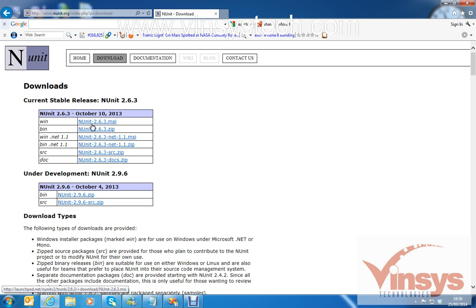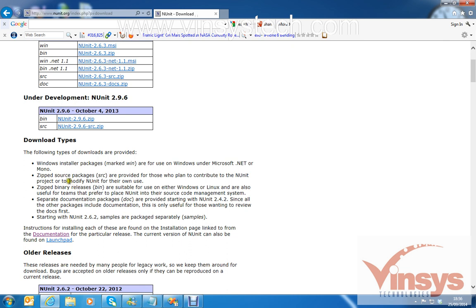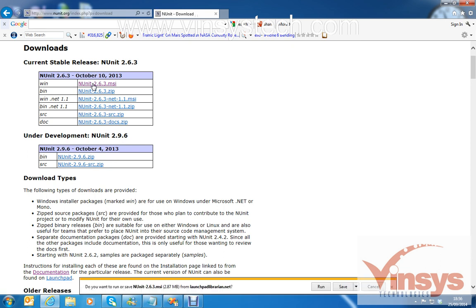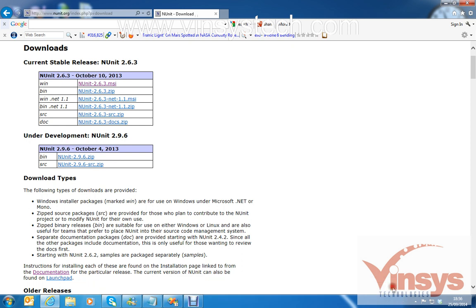You have some download files here. Download types: win means Windows installer packages, marked as win, which is just an exe file. If you click that, you can start installing. You can save and run this installation. I have already installed it on my system, so I don't want to run it again. So click this and install NUnit.